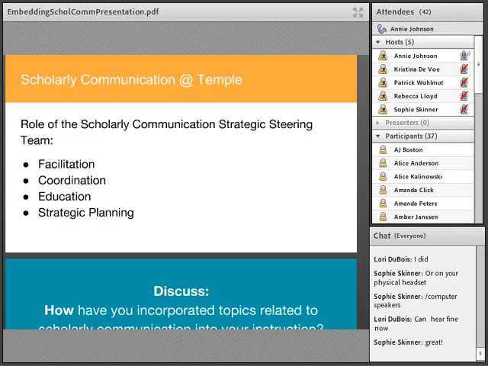How we're approaching it is that we've recently formed what we're calling the Scholarly Communication Strategic Steering Team. This is a cross-functional team of 6 staff members who oversee projects and activities in our library related to scholarly communication. That team involves Rebecca, Christina, myself, a librarian from our health sciences library, and 2 of our technology librarians, digital projects librarians. So we've got a good mix of skills and backgrounds on the team, which is really nice. The team has 4 main responsibilities.